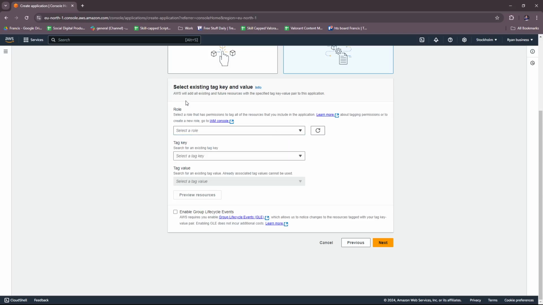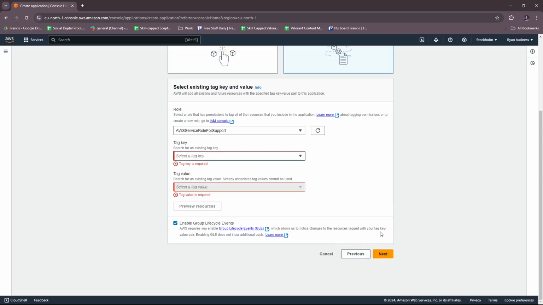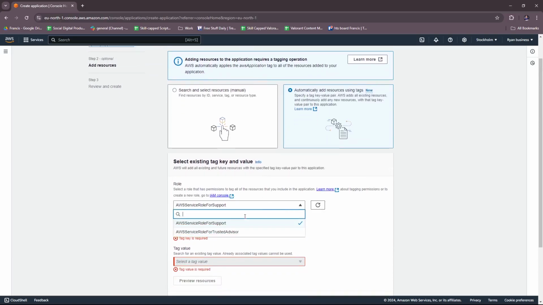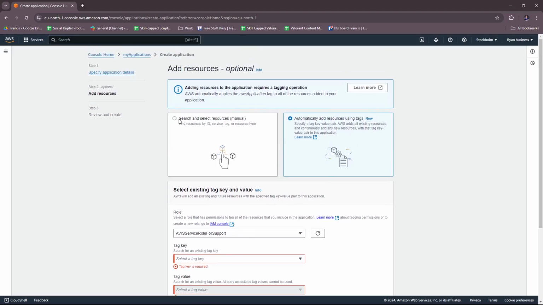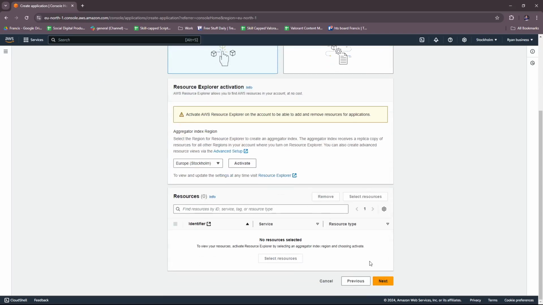So for the role, we can select a role that has permissions to tag all of the resources. So we get to choose here. And if you have more, of course, there will be more options. Then we can select a tag key. Since we don't have one, there are no options in the drop down. And then there's the tag value. So if there's an existing tag value, then the already associated tag values cannot be used. So here we can also enable group lifecycle events. What this allows us to do is notice changes to the resources tagged with your tag key value pairing. So here we're going to try to move on to the next. Or actually, we're just going to omit the entire thing since we cannot move on without an existing tag.